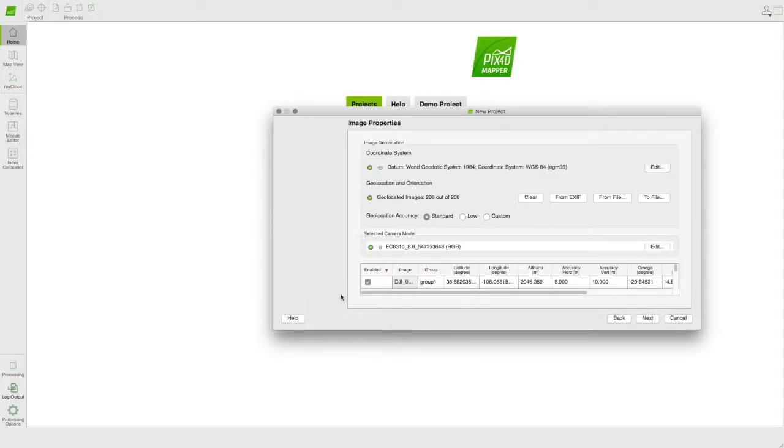I'll hit next. The image properties window comes up. This is generally going to be the defaults you want. WGS84 is correct. Looks like all 208 out of 208 are geotagged. And then as we go down here, there's a list of all the images. We don't really need to worry about this window, but this is good to go. It also recognizes that we do have this FC6310. This is the resolution size for the camera on the Phantom 4 Advanced, which is what I flew for this mission. So everything's good here, and I'm not changing anything.